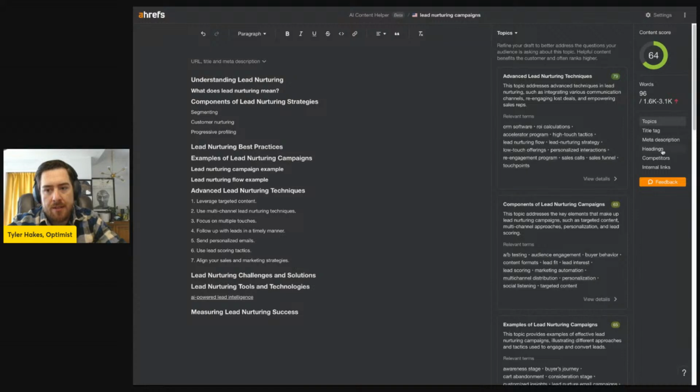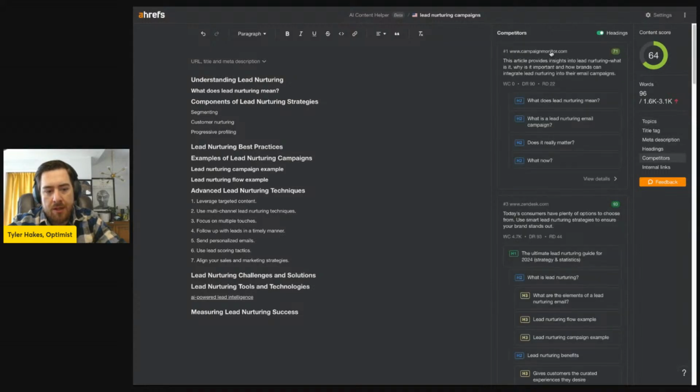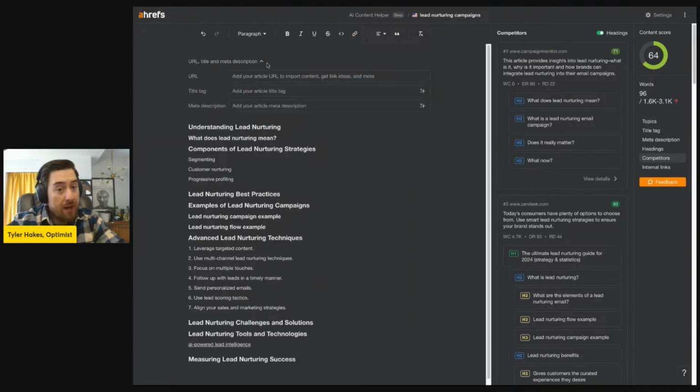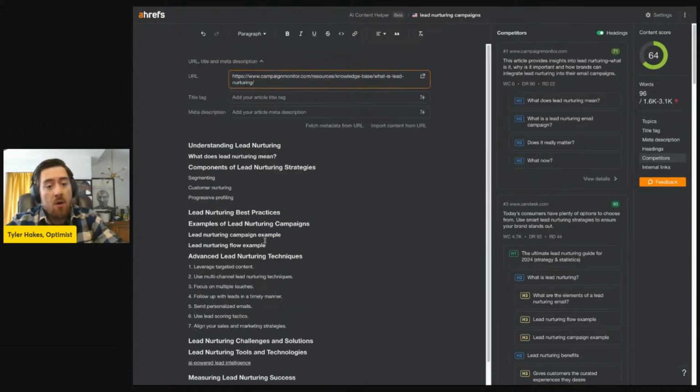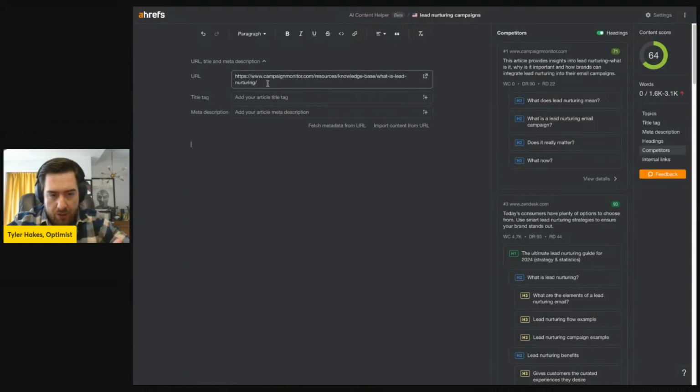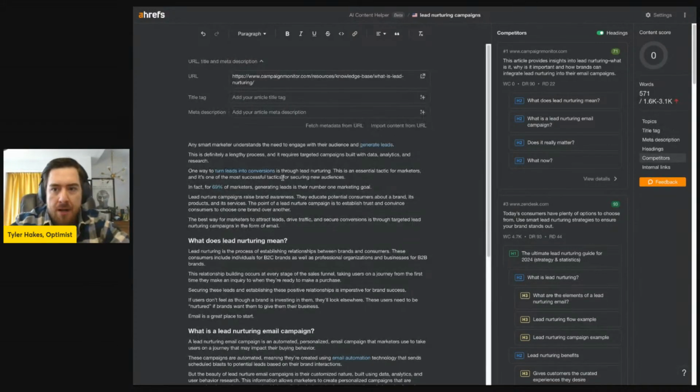As another example, let's look at what happens. One other thing that you can do, as I said before, is pull in all of your content, right? Either if this is a live article, that's one thing, or if you've got a draft, you can also pull that in. So let's import our content. We're just going to borrow this content from Campaign Monitor.